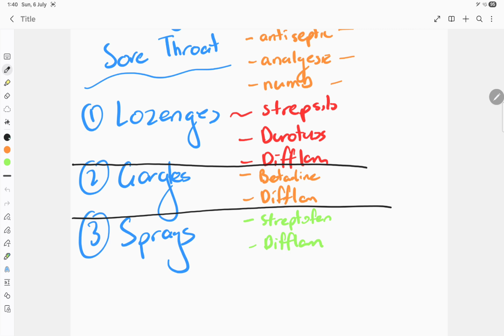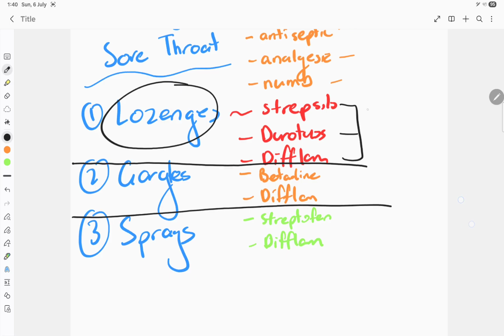So if you do want to choose, for example, lozenges, that's fine. We can go ahead with lozenges. Generally speaking, inside most of these lozenges, you're going to have a combination of benzydamine with some lignocaine. Benzydamine is like an antiseptic one, and then you have lignocaine as your anesthetic. So that combination is really, really good.